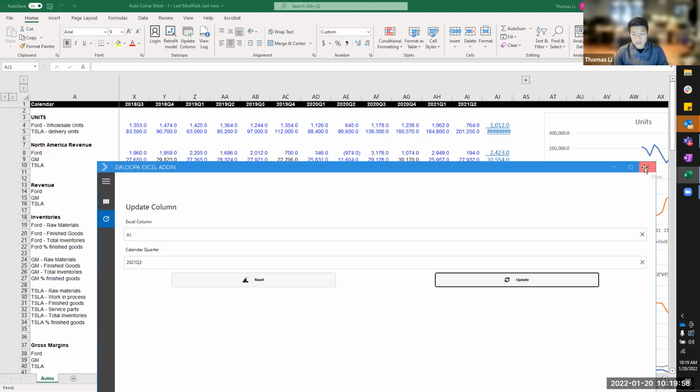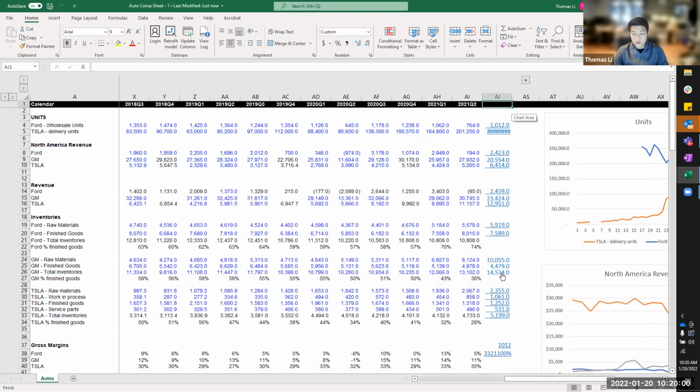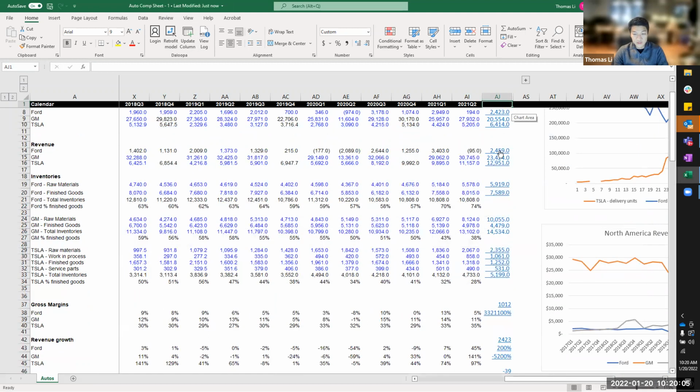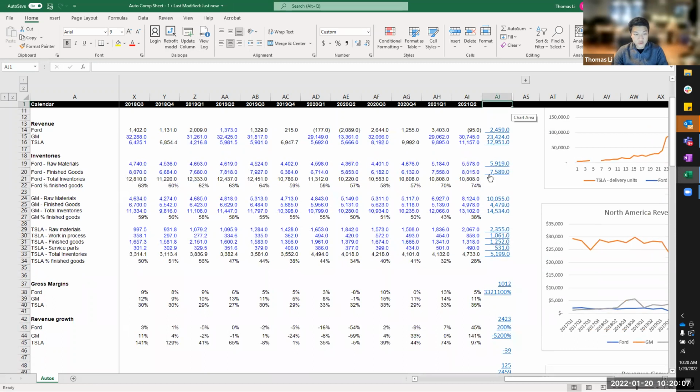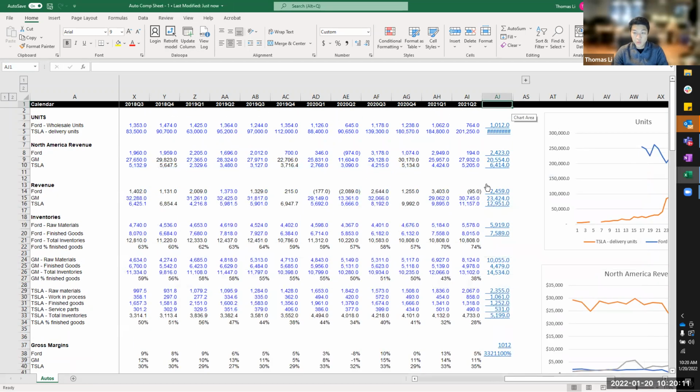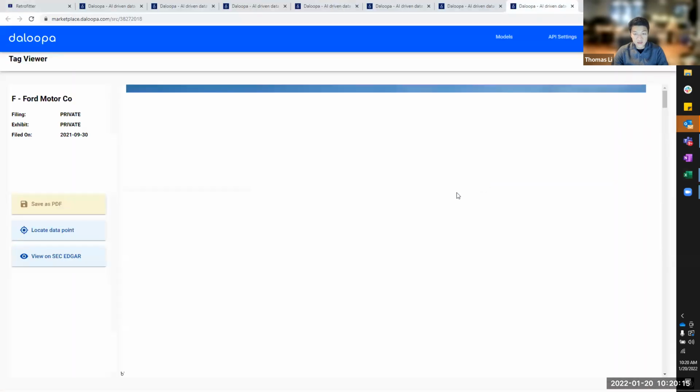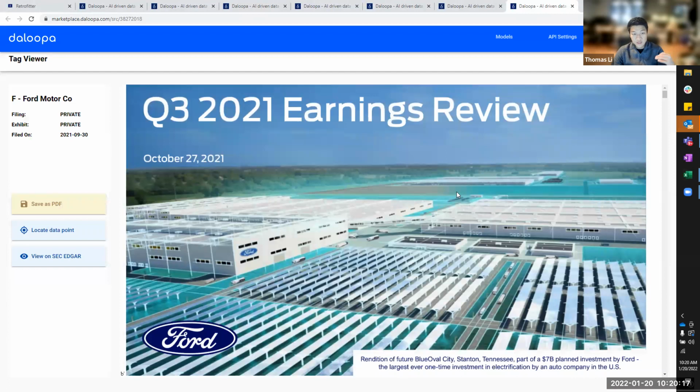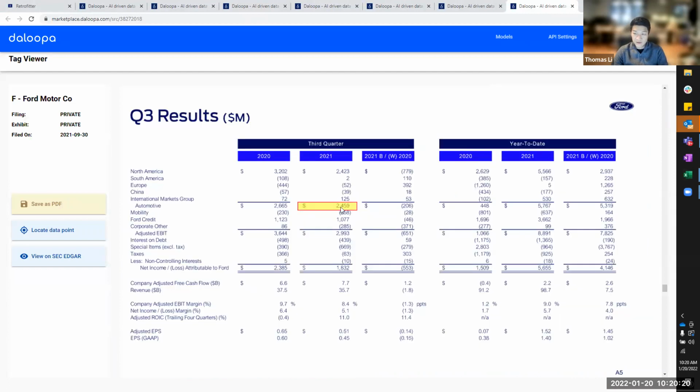And we're going to update every single little nook and cranny of data for you. Wholesale units from Ford, Tesla delivery units, North America revenue, finished goods, raw materials, gross margins, all the data that can be updated will be updated in this sheet. And as usual, you can always click in. You can always find the source in which we obtained the data, right?